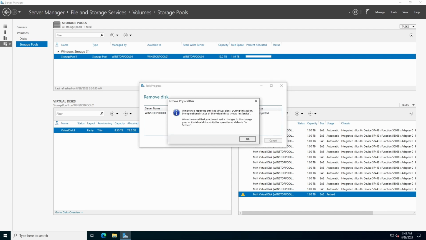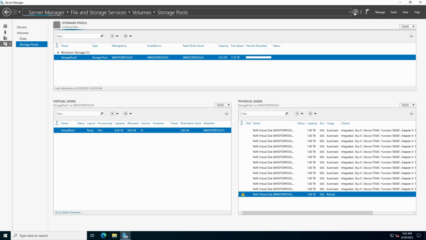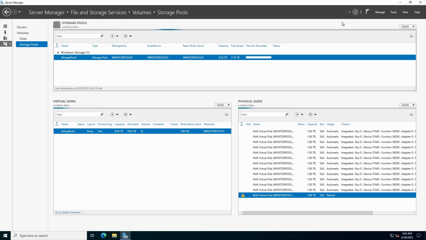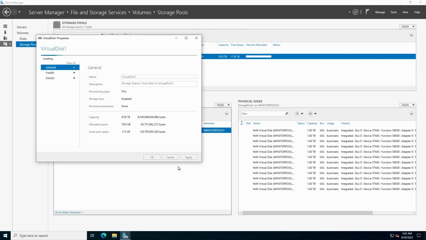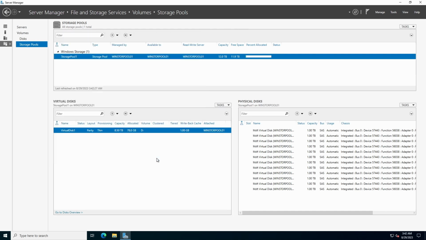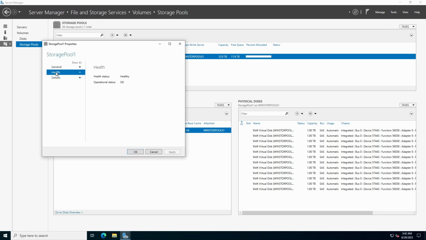When completed, another important dialog will appear for you to acknowledge. Refresh Server Manager and do the same for any remaining failed disk. Again, refresh Server Manager. The pool and virtual disk are now healthy.